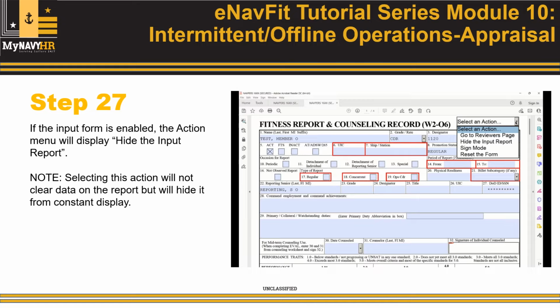Step 27. If the input report is enabled, the action menu will display Hide the Input Report. Using this action will not clear the input report data, but will hide it from constant display.